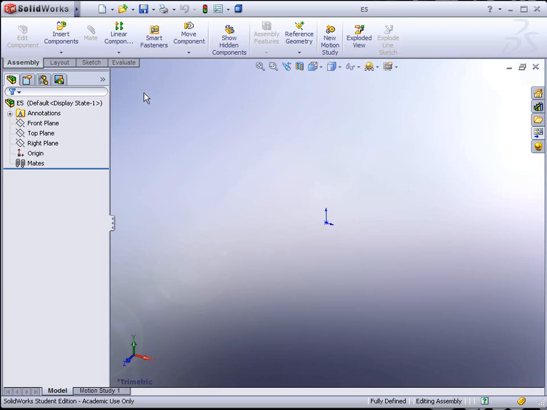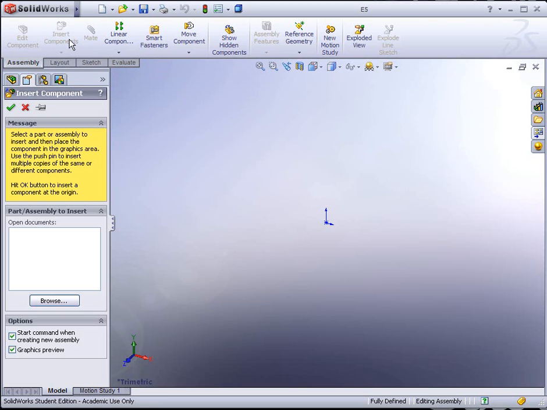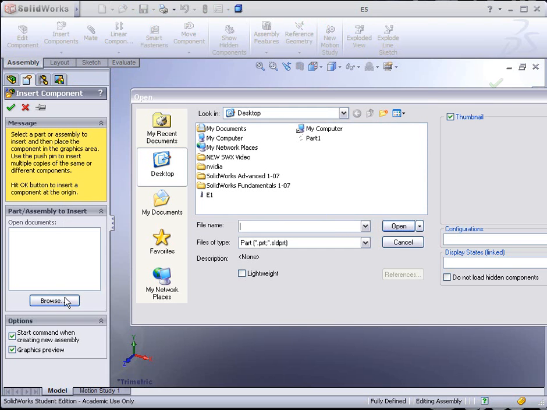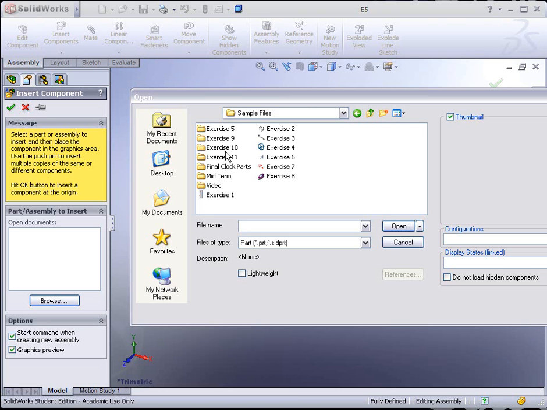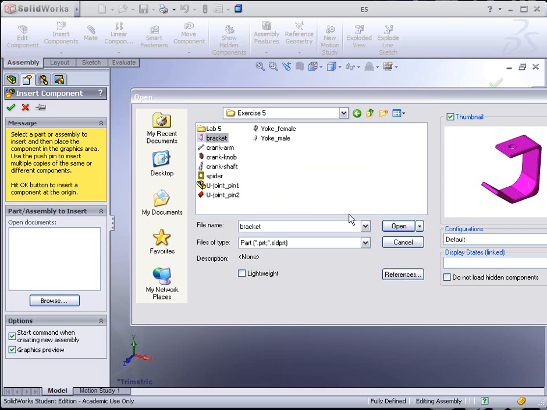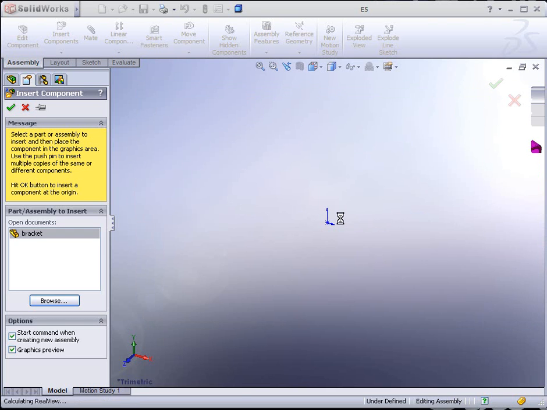The next thing we're going to do is go to Insert Component up at the top here. Click on Insert Component, and here we can browse down below. So hit the Browse button and go to your SolidWorks Fundamentals, Sample Files, Exercise 5. And what you're looking for, the very first part, is called the bracket. Select the bracket and hit Open.